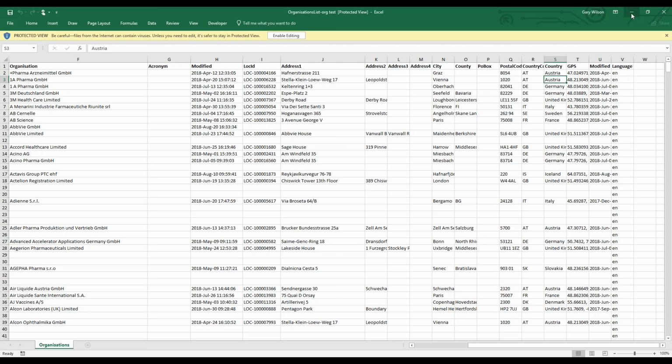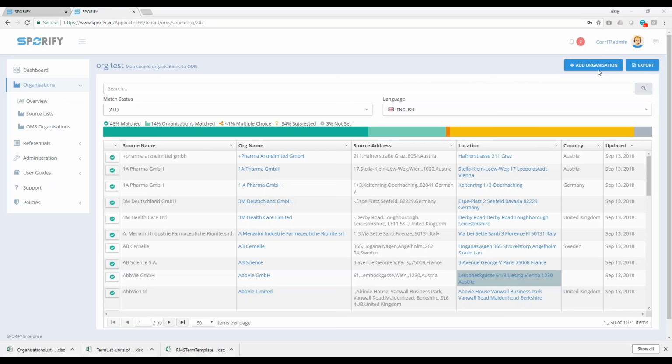All of this information is also available via the API that I mentioned earlier for computer-to-computer communication. So you can automatically integrate this and synchronize it with your local systems.